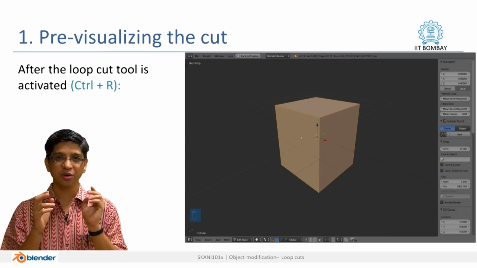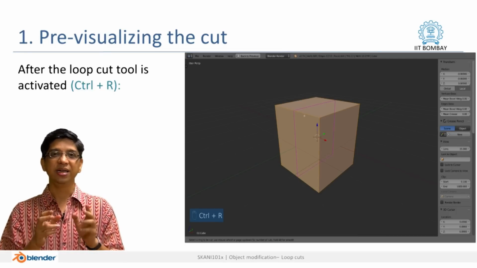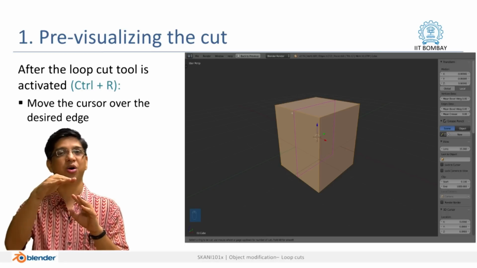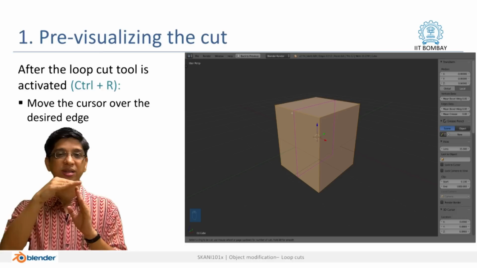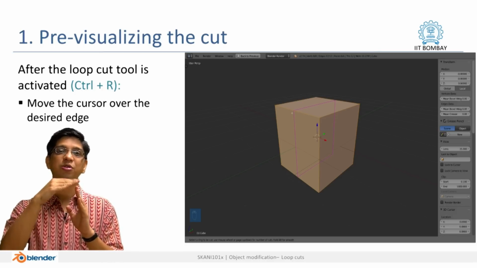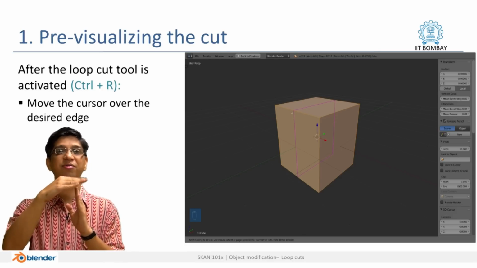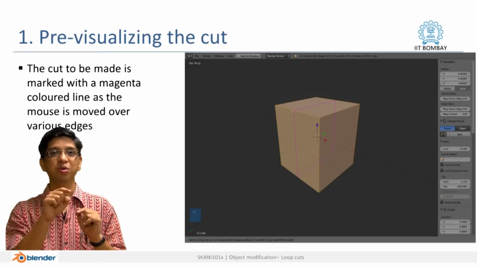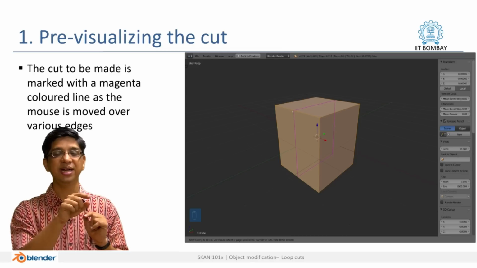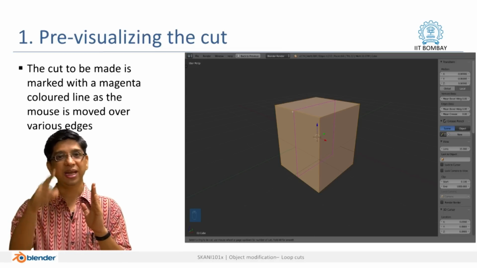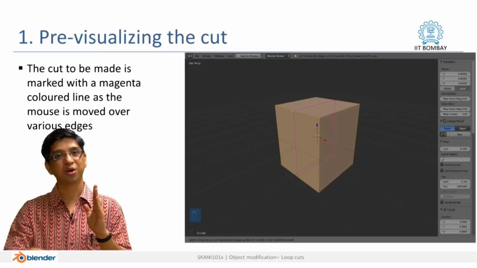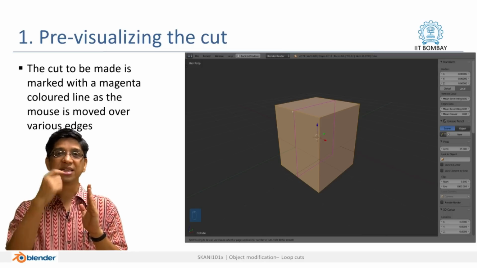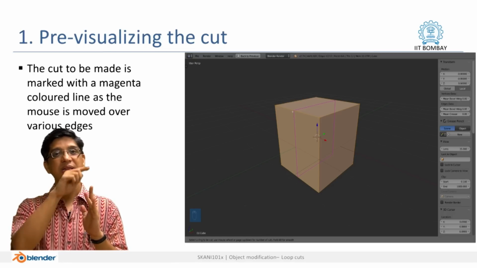So, if you press Control R and hover your mouse onto the edge you want to have a cut on. Now when I mean to cut the edge, it means that it will have a loop cut at the perpendicular of that particular edge. So for example, if I go to the topmost edge on the left hand side, you see a pink line appearing which is going across all the edges in that particular direction, and it is asking me whether you want a loop cut on this edge.